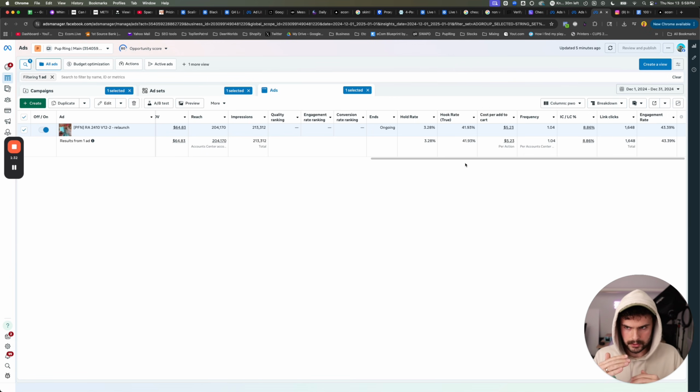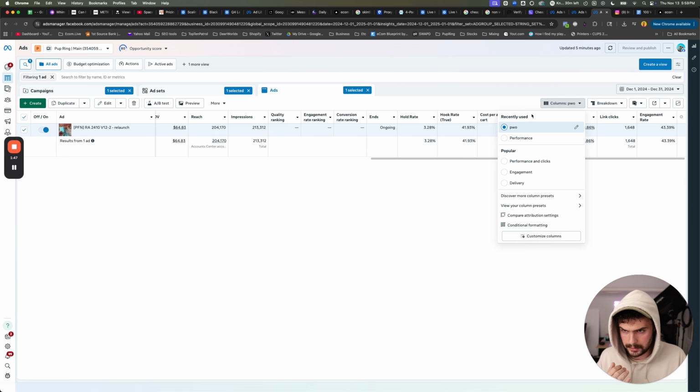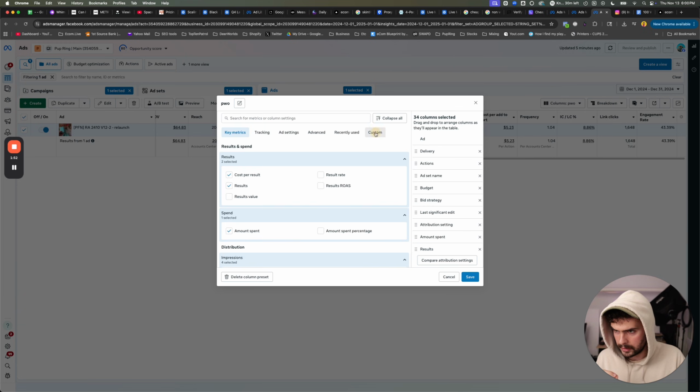Now, before we actually go into these examples and how to use your phone to shoot these hooks, I want to touch base on hook rate. This is one of the metrics that most advertisers actually don't even have inside of their accounts. And I want to show you guys how you can add this inside of your account. It's very simple. You're going to want to just go into your columns here, click customize columns, and then you're going to want to click on custom.